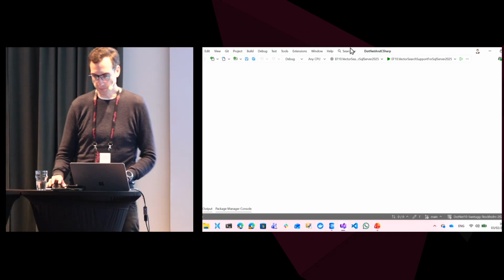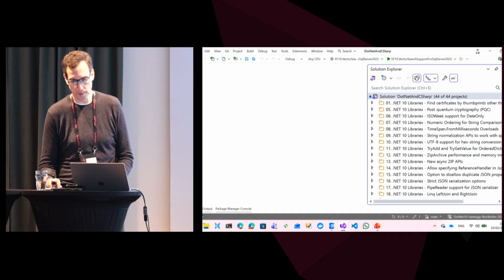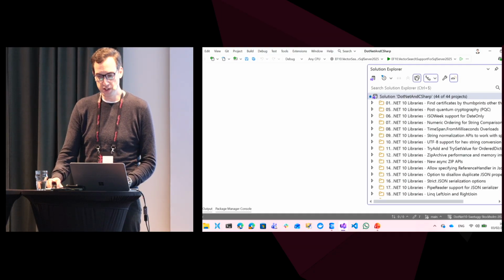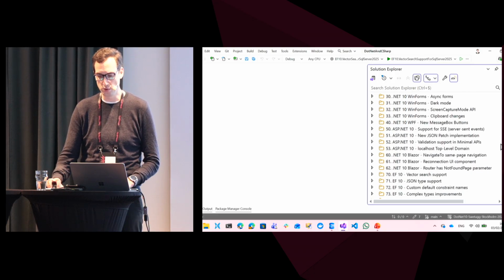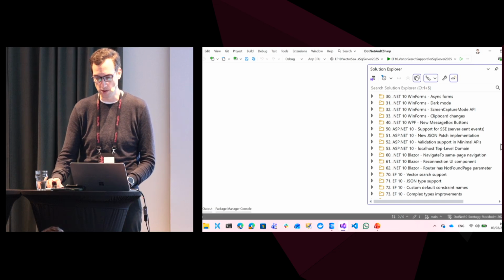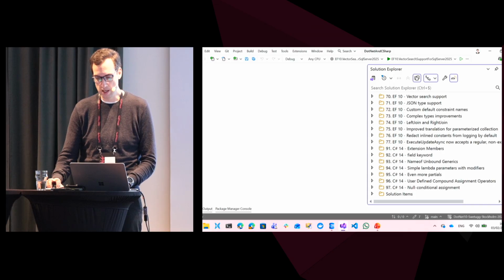Visual Studio. So one solution, 44 projects, all the new features in .NET. I have some ASP.NET Blazor, but I'm not going to go into Blazor because that's already happened this morning. Some Entity Framework, and of course C Sharp. Let's start with C Sharp because I think those are the most fun features.